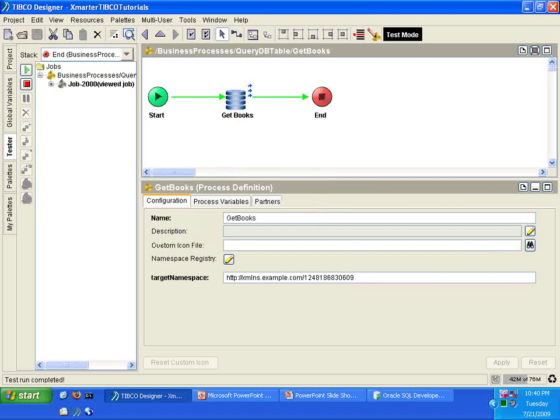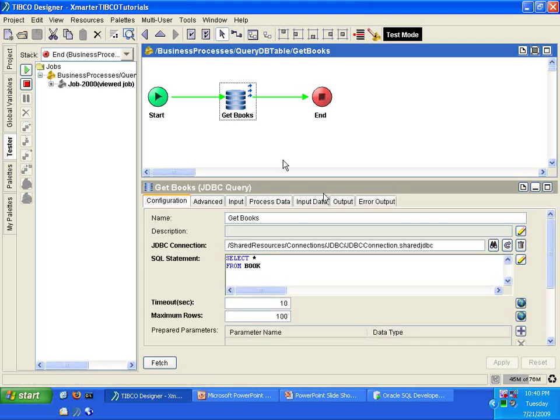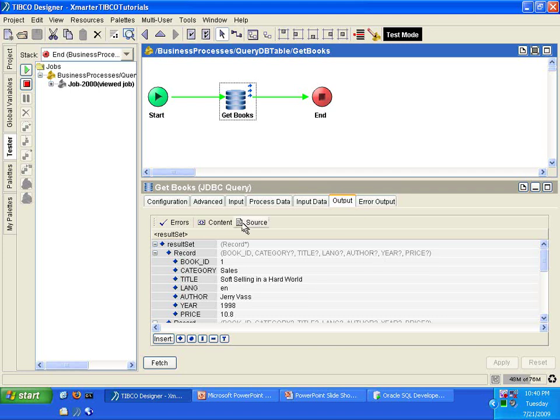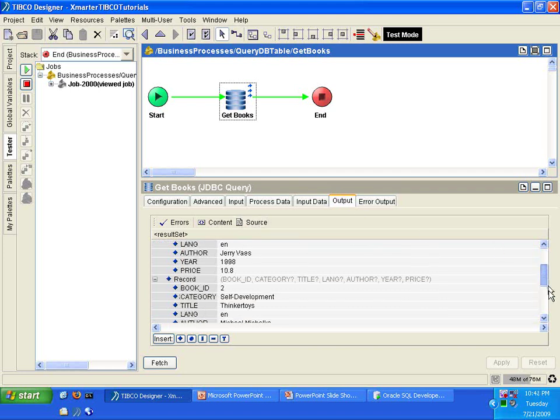And can you believe it? Now, how long did that take? That took only a few minutes. Imagine if you had to write code to do that. That would have taken you a lot longer. This is why I really enjoy being a TIBCO developer. I love it. So here, let's take a look at the output of this activity. Let's go to the output tab. You'll notice that we now have the data in this activity.